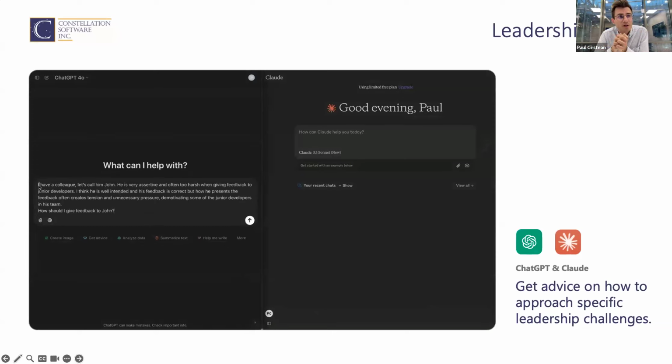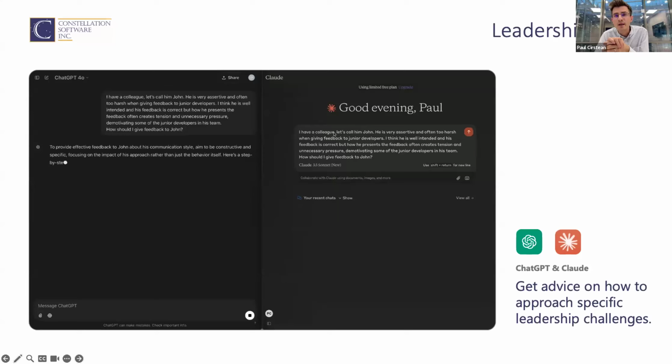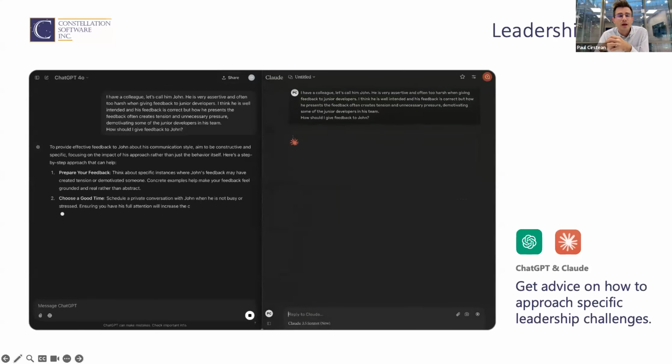And the prompt I had here is, I have a colleague, let's call him John. He's very assertive and often too harsh when giving feedback to junior developers. I think he's well-intended and his feedback is correct, but how he presents the feedback often creates tension and unnecessary pressure, demotivating some of the developers. How should I give feedback? And I asked this question to both models.